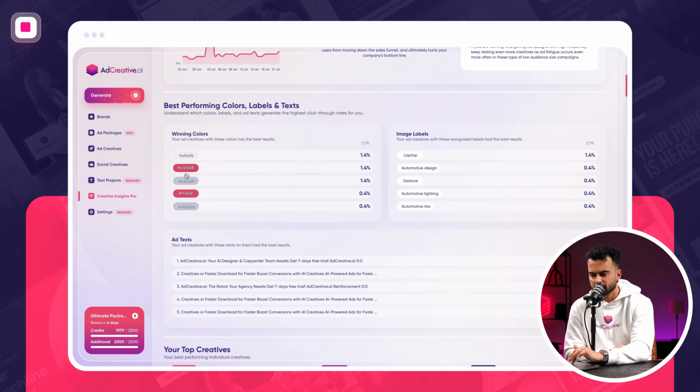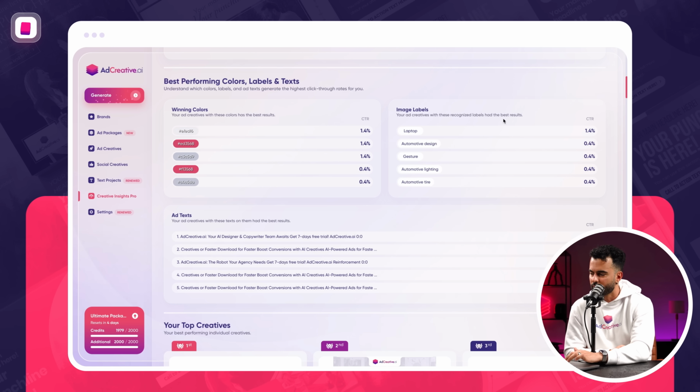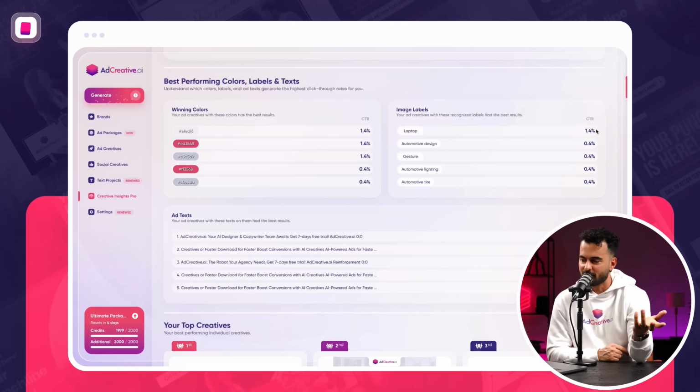So I'm scrolling down. As you can see, it automatically gives me some colors, saying that, hey, these hex color codes are really bringing you good results. And then I go to the labels, like when there is a laptop, I have a really good click-through rate. So what we do, as in another video on the visuals, is that when you connect your ad account, we do image recognition using AI. So if there is a laptop, and let's say there's a Starbucks kind of coffee cup on the table, if you're performing really well, we can actually catch those and say that, hey, when you have a laptop and a Starbucks cup or a coffee cup or whatever it is, your ads are going to perform better.